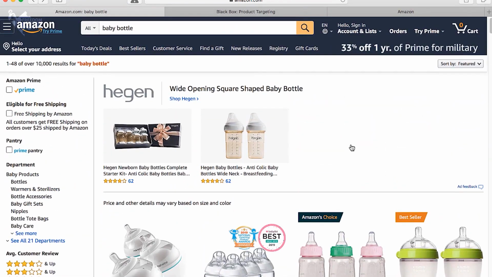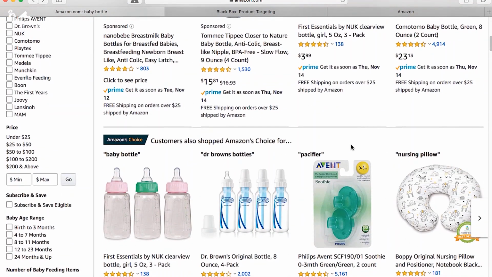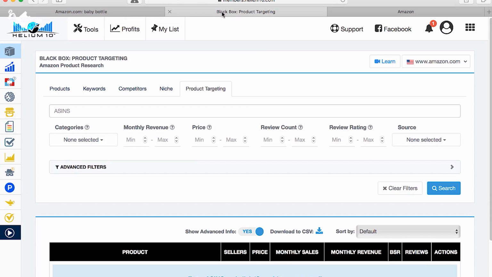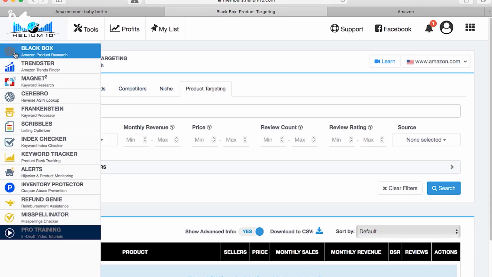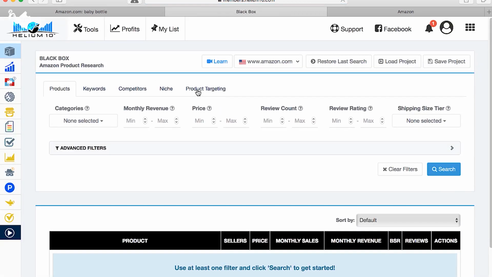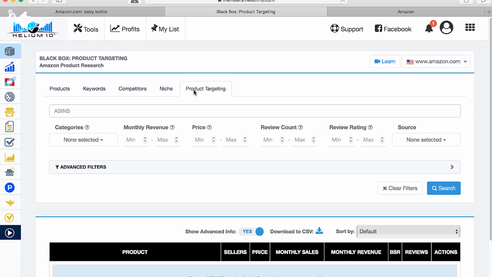Now, one way you can do this is to sit here and scroll all day long and look for opportunities. But a better way is to use the Black Box tool from Helium 10. If you log into the Helium 10 tools and go to Black Box at the top, and come over to this section called Product Targeting, right here, you can click on it and find opportunities.